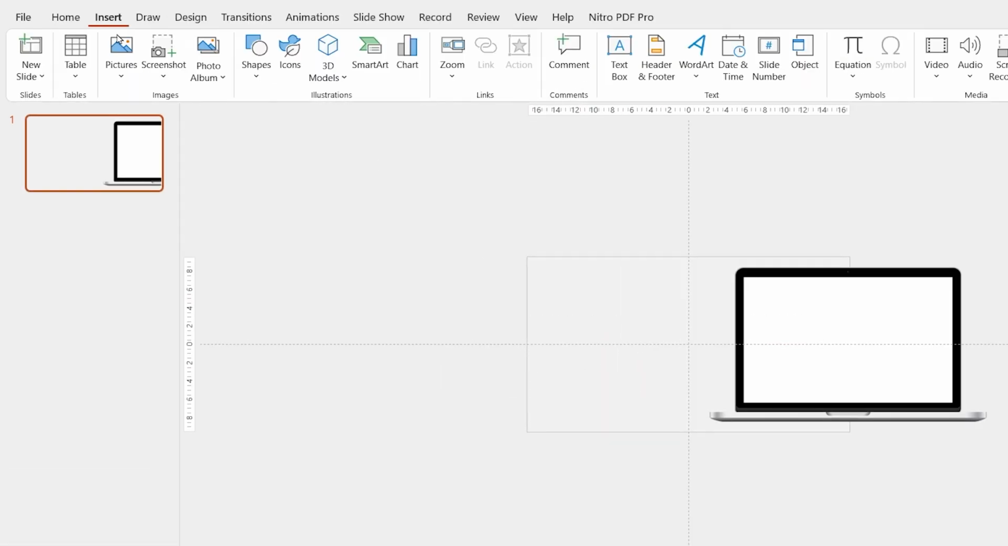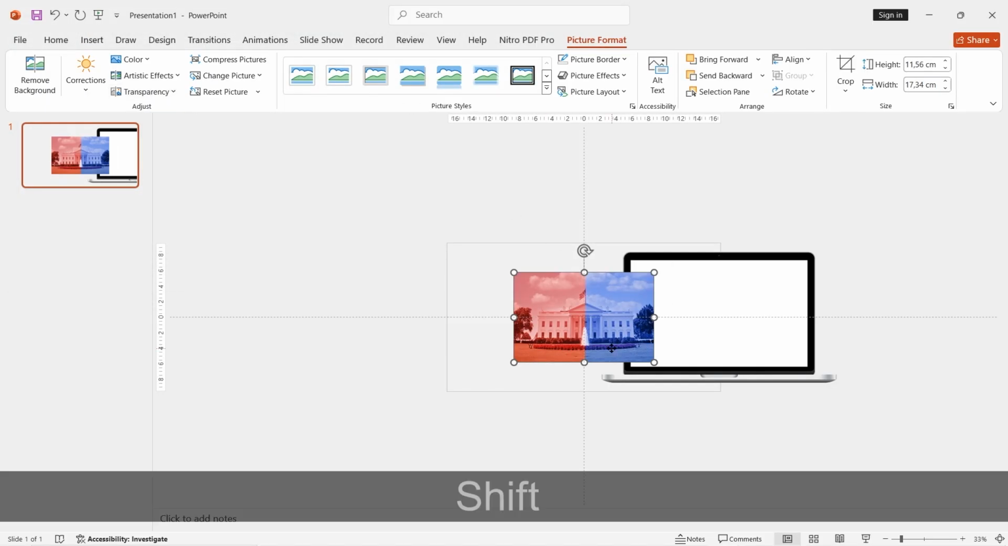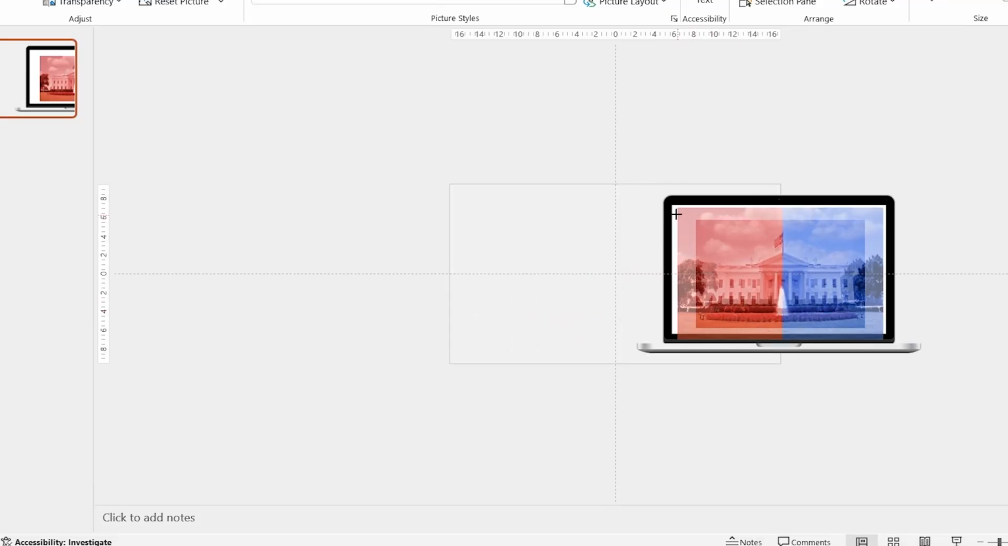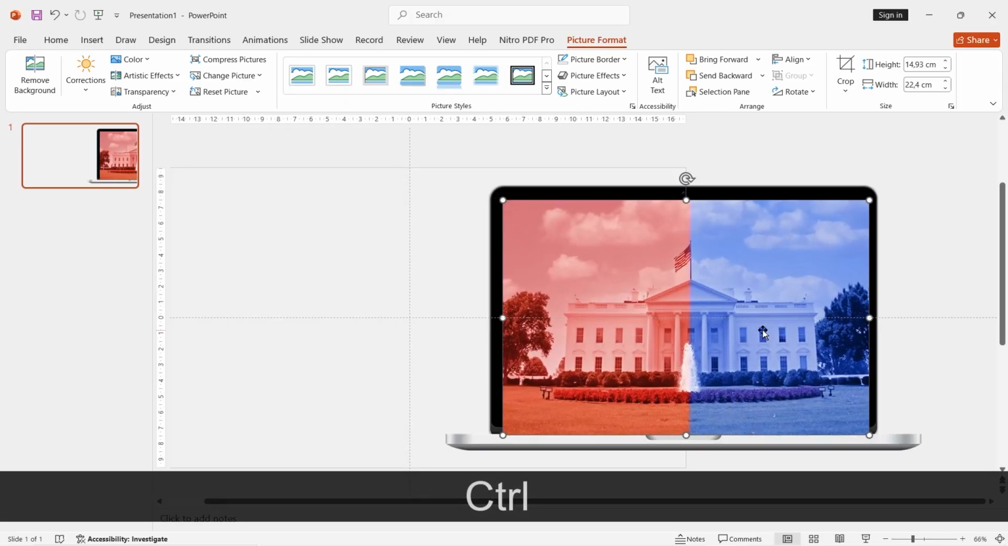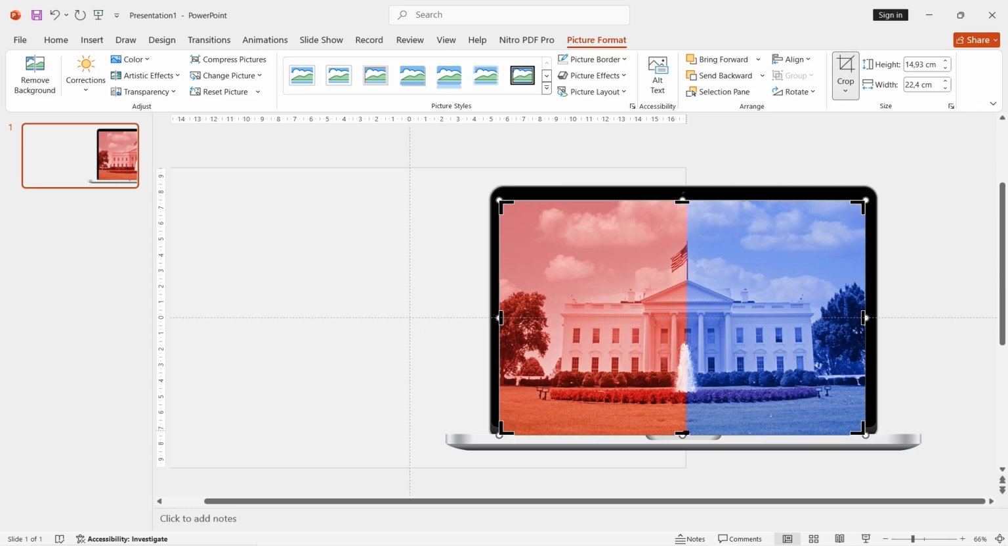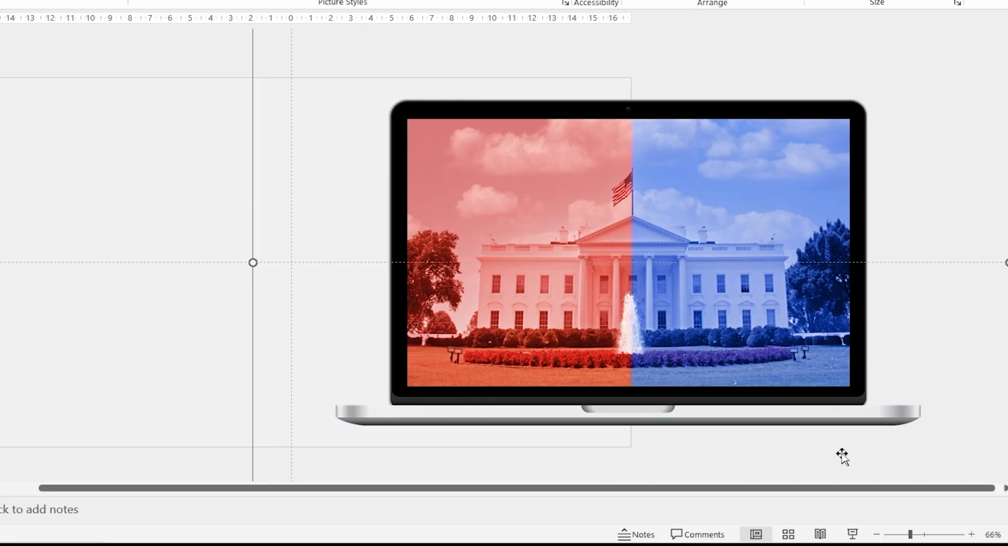Now go to insert and then select one picture, drag it to the top of the laptop. Now make it bigger by dragging the cursor while holding Ctrl and Shift key. Click on that crop option and then here I'll make sure the picture has the same size as the laptop screen. Alright, let's click in preview mode to see if the position is right. I think it looks good.